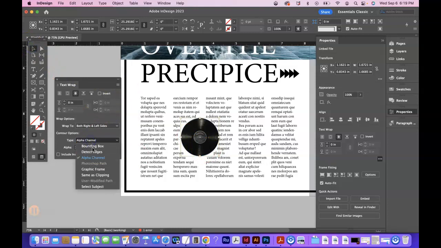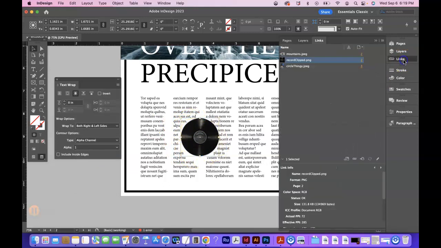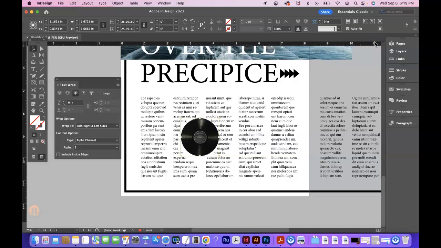The alpha channel is the one that you would use to get it to really wrap around the contour of the shape, as long as you have a transparent background. If we look at this, it's a PNG file. It is an RGB, which is kind of a bummer, but we can make it a PSD and CMYK if we wanted to. I'm not going to have you do that in this video.